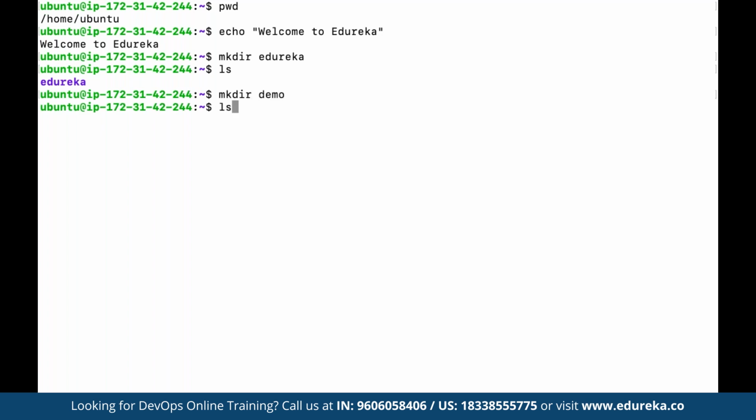Now to see the list of all the content available in the current present working directory, here we can use ls. Now we can see we have two folders returned to us. We have demo and Edureka. So that's how we can see the current directory. We can use the echo command. We can make use of make directory to create any directory that we want.